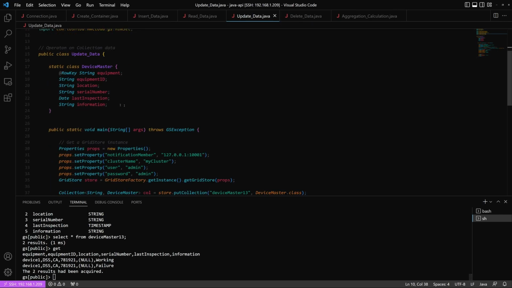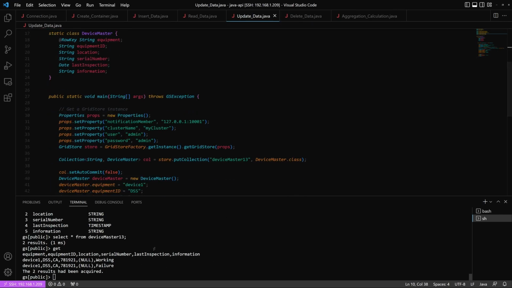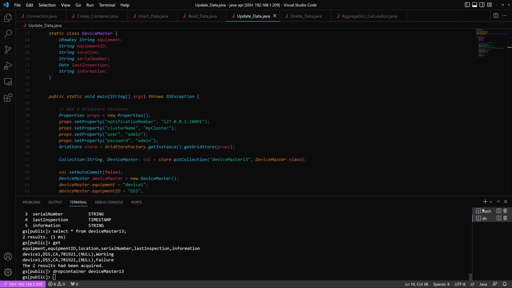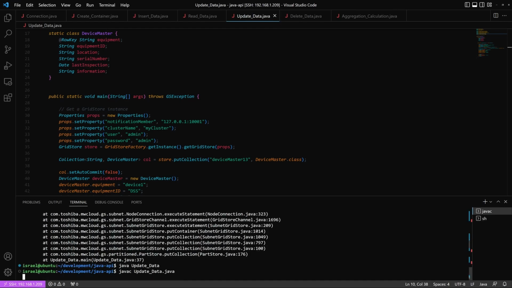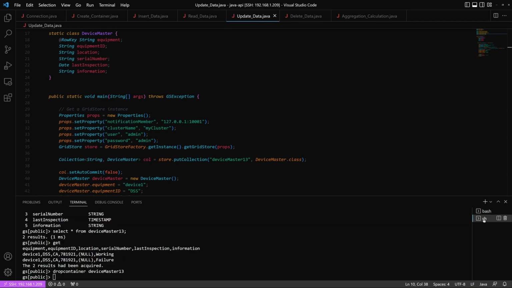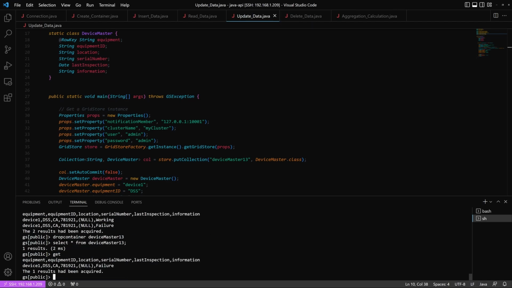Let's try to build this again with the row key in there. Actually, no, I can't because it's going to give me an error. So let's drop the container again. Okay, and then let's recompile and rerun. And now we should expect one row. And now we get, it's been updated.